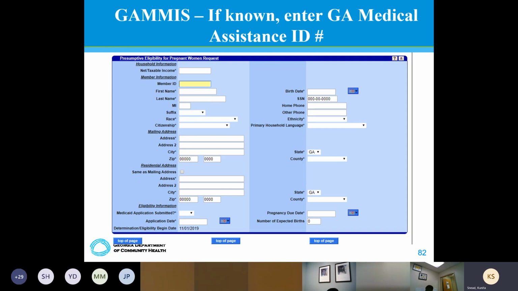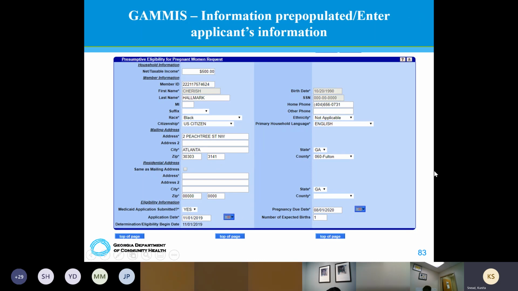You're going to click on presumptive activations, and then you're going to click on where it says pregnant women activations. Once you click on pregnant women activations, if the member already has an ID number and you have it, go ahead and type it in right here where it says member ID number, and press enter. If they don't have a member ID number, go ahead and start filling all this information in and leave the member ID number field blank. That means they were not known to the system and GAMMIS needs to create an ID number for them. If they have one and you press enter, this is going to populate with the information that we have.